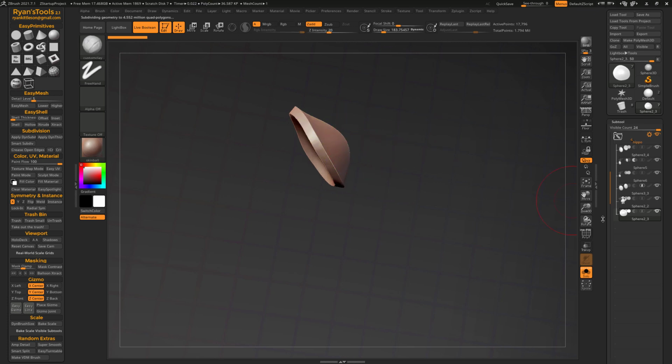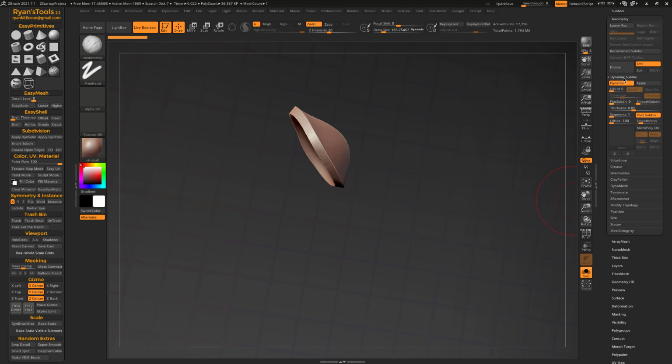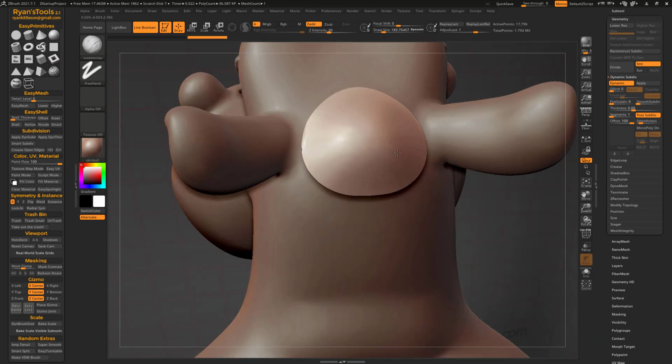And it's added thickness, but the thickness is added with the dynamic subdivision. So it's not locked in thickness yet. So what we can actually do is change the offset on this, for example, so that it's going off the top of the surface of the head.